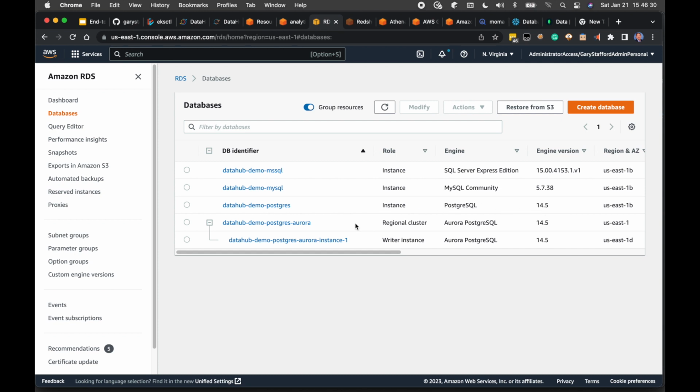And then for Aurora, I have a choice of MySQL or PostgreSQL. I've set up an instance of Aurora running 14.5. So again, we have SQL Server, MySQL, and PostgreSQL, and for PostgreSQL, I have both an Amazon RDS and an Amazon Aurora database. Next, we'll take a look at Redshift.